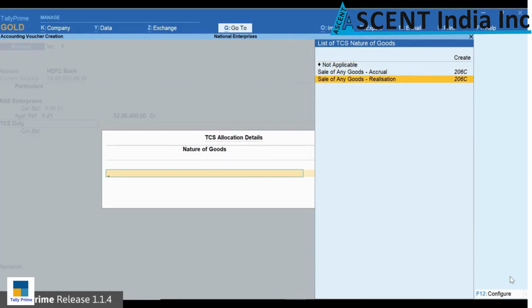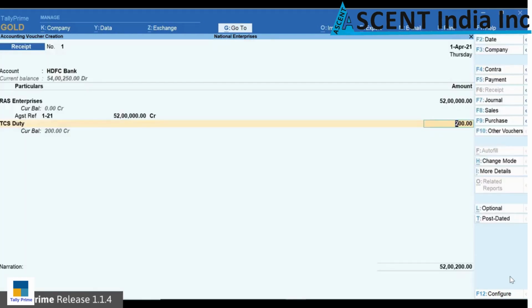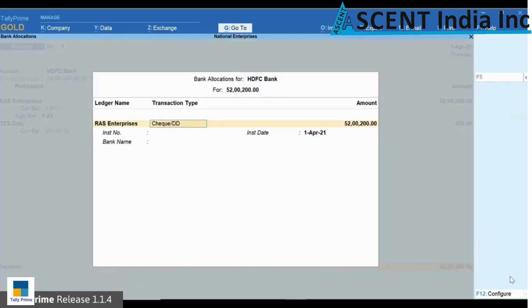Select the nature of goods that was selected in the sales invoice. This screen is displayed only when the nature of goods selected in the TCS duty ledger is any or the one with tax on realization. You will see that tax is calculated only for the amount above the threshold limit of 50 lakh. That is, for 2 lakhs, as the nature of goods is configured to calculate tax on the value above 50 lakhs. Save the voucher.